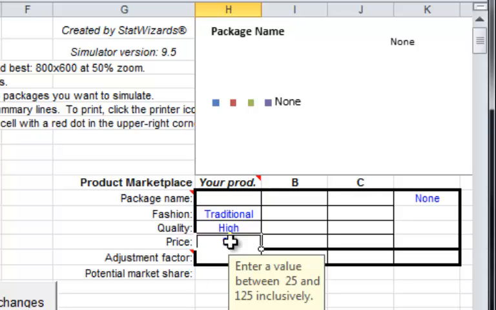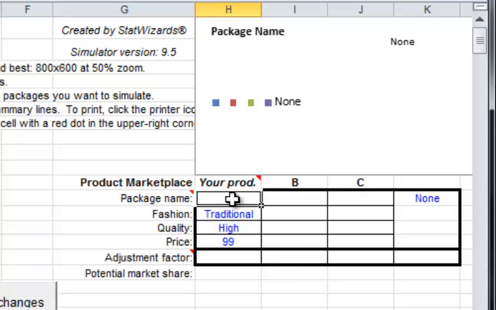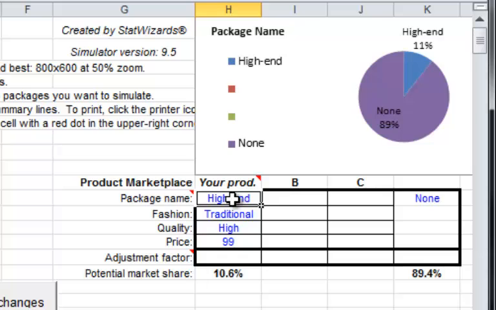Notice that so far, the rest of the workbook has remained unchanged while we enter these settings. That's because a product does not enter the marketplace until it's given a name. Let's call this our high-end shoe. Now the simulator comes to life.